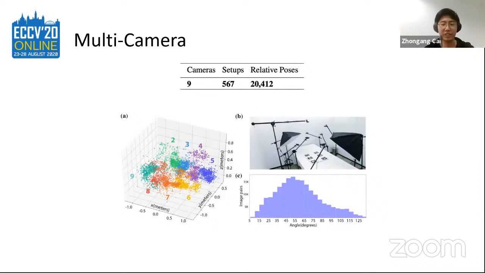So you can see that here is a pretty rich distribution of camera angles as well. As you can see, we are varying from, let's say, 5 degrees to almost over 120 degrees in the distribution of relative angles between cameras, showing that there's some diversity over there.